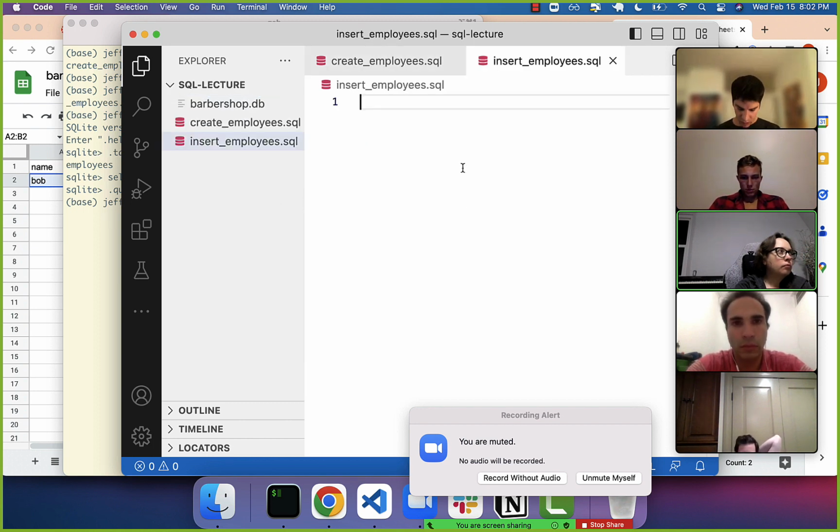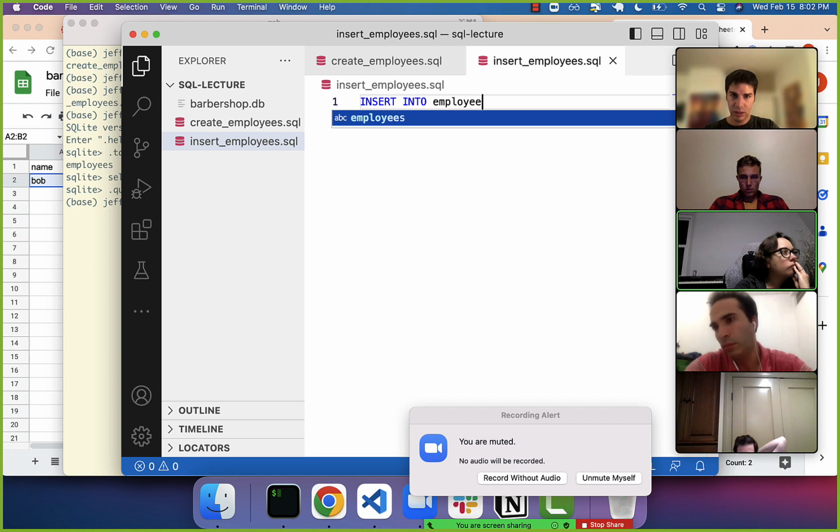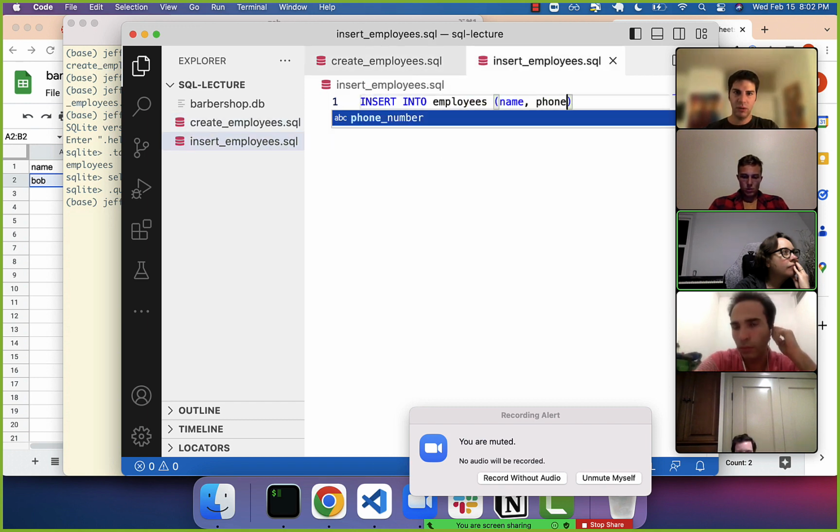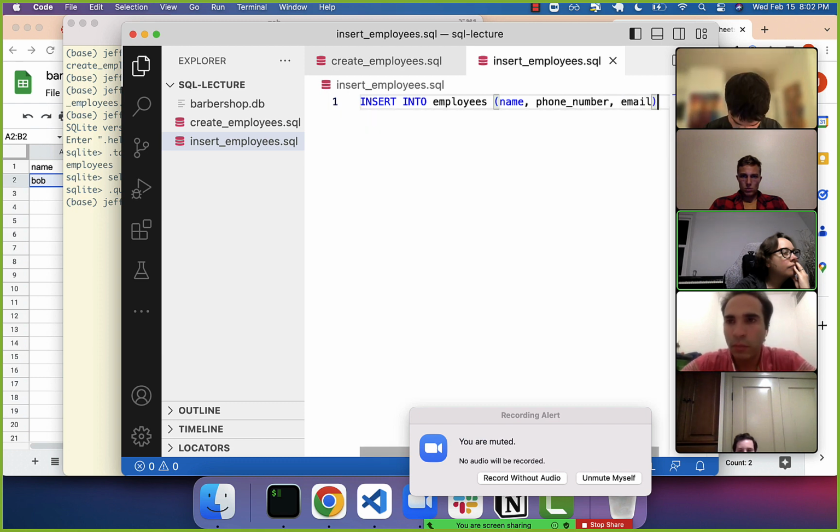employees.sql. All right. And now we can do insert into employees. And then the columns I'm going to insert data into. So this will be, what was it? The name, phone number, and email. And then specify the values.